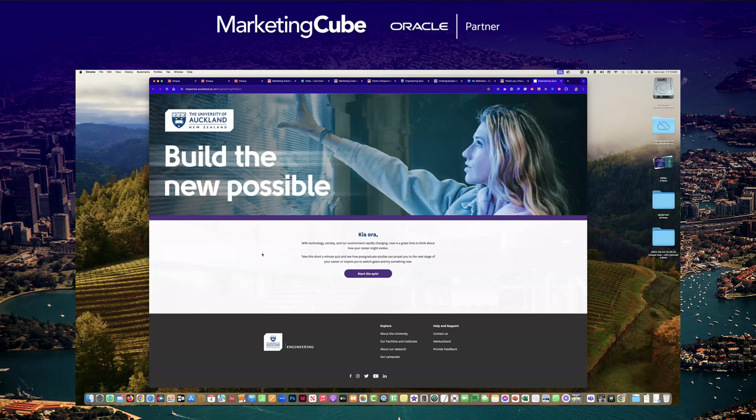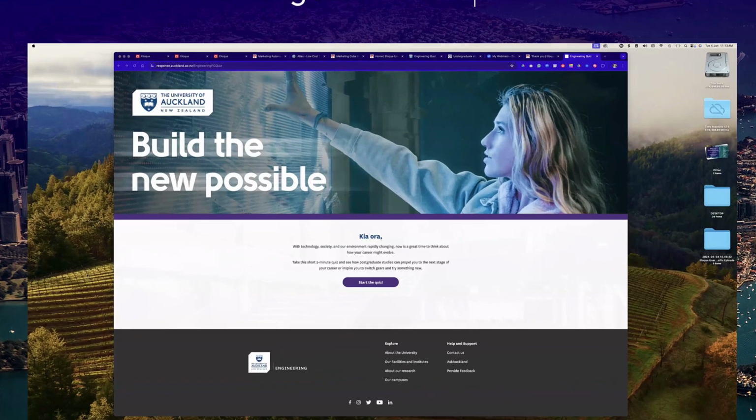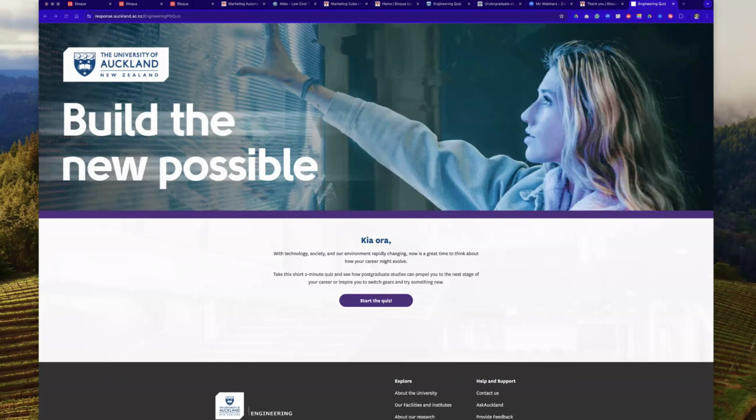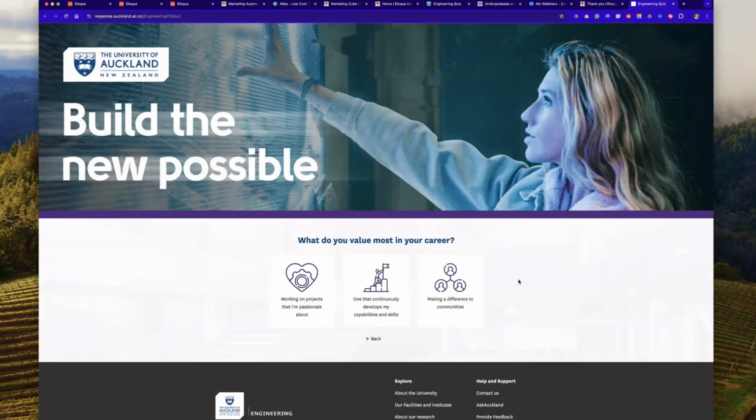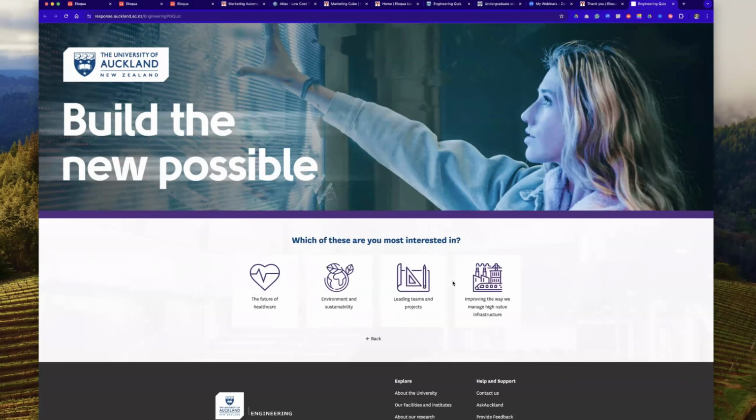So this is live. This is the actual page itself. And I'm just going to walk you through what happens. So I'm going to start the quiz. Okay, first question. Have you studied engineering before? And I'm going to say no, because I have not studied engineering. Okay, what do you value most in your career? Okay, let's say making a difference to communities. All right. So next question. Which of these are you most interested in? Okay, I'm going to say environment and sustainability.